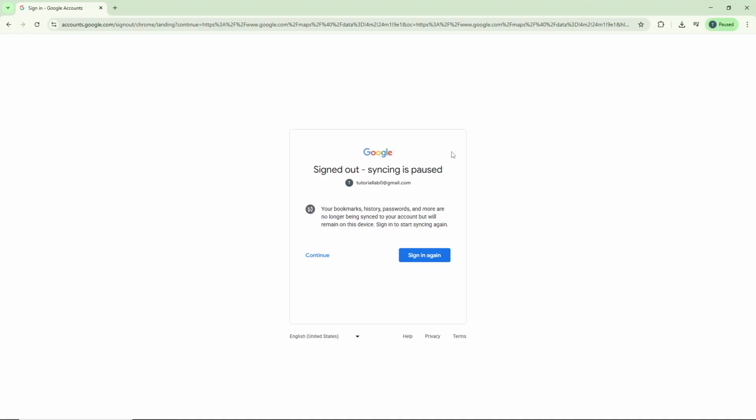And that's it. You've successfully signed out of Google Maps. It's a straightforward process that takes just a few clicks, but it's important for maintaining your account security, especially when using public or shared computers.